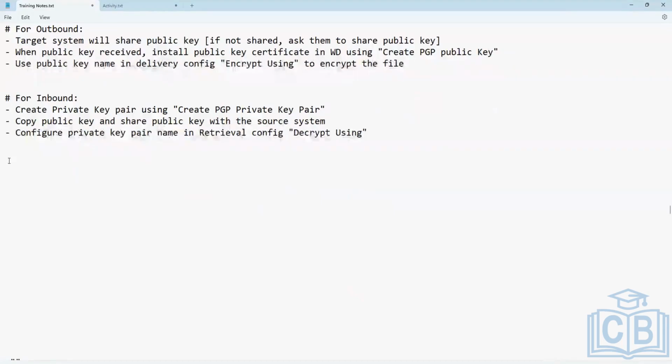Generally, Workday recommends that whenever you are delivering files to any other system, ask them to share the public key. Encrypt the file using that public key. Then only you share the data. And in the same way for decryption, you generate the public-private key.